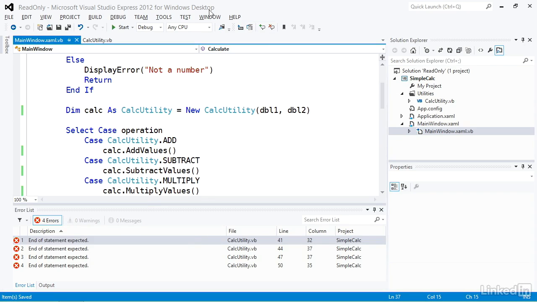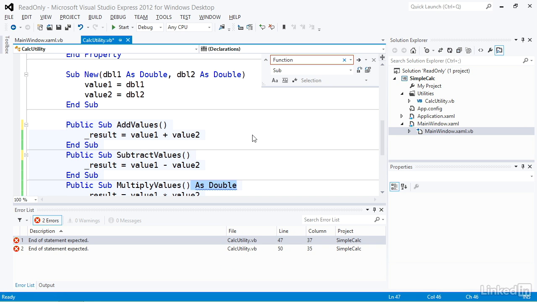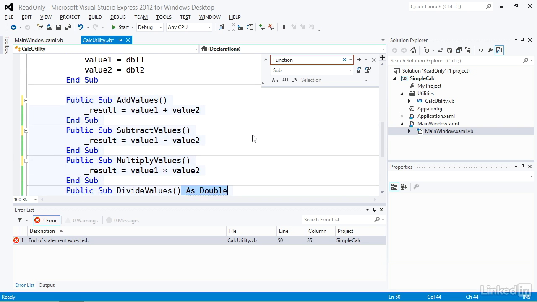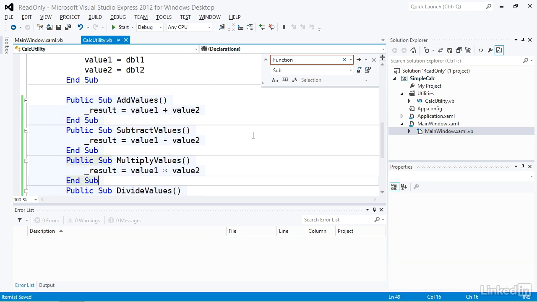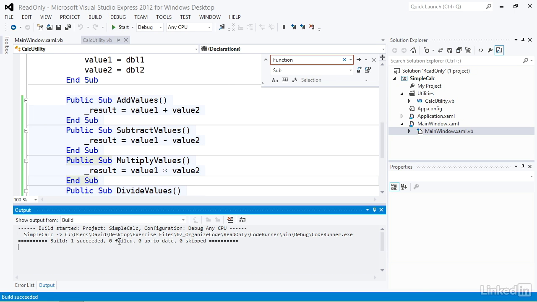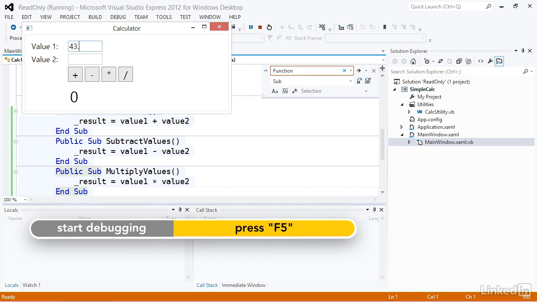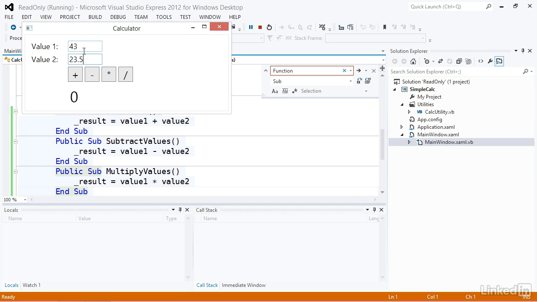I'll get out of full screen mode and look for any errors. In the utility class, when I changed these functions to subroutines, I neglected to take off the declaration of the return values. So I'll get rid of those, removing the As Double clause from the end of each declaration. To completely test the application, I'll build it, see that I don't have any errors, and I'm ready to test again. I'll run the application, type in some values, and test all four operations, and see that they all still work.